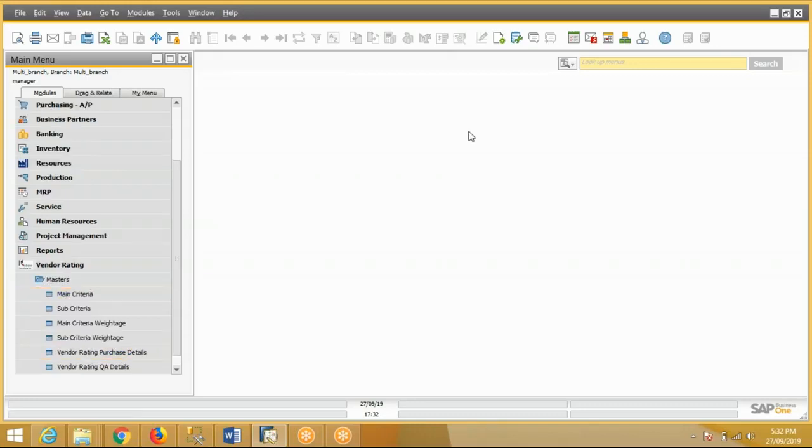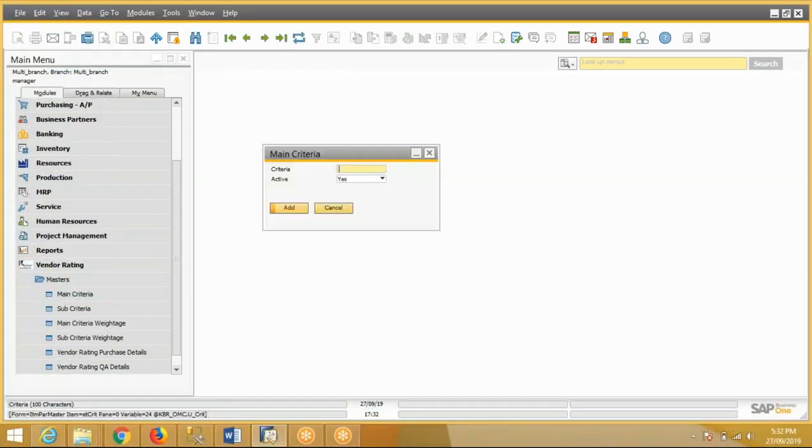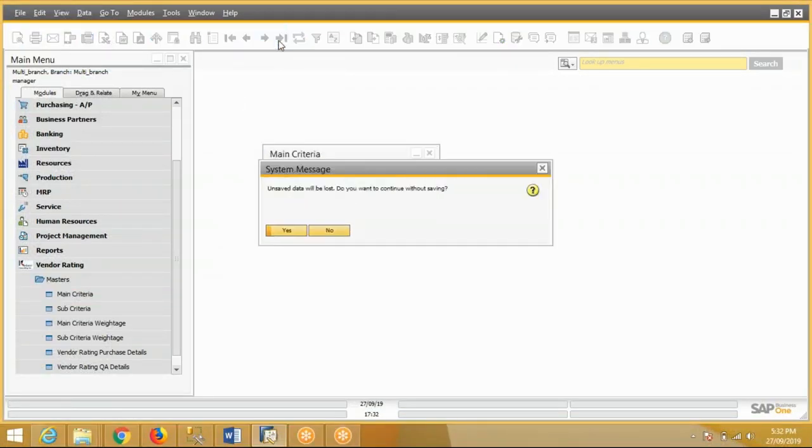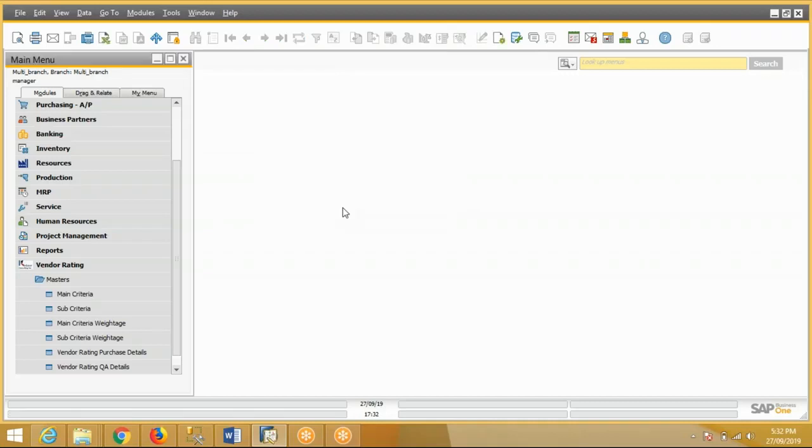In master, the first screen is to define main criteria. For vendor rating, we have to define main criteria like quality, price, delivery. You can define as many as you want. Normally in industry, these are the three criteria which are used: delivery, price, and quality. So this is the main criteria master.